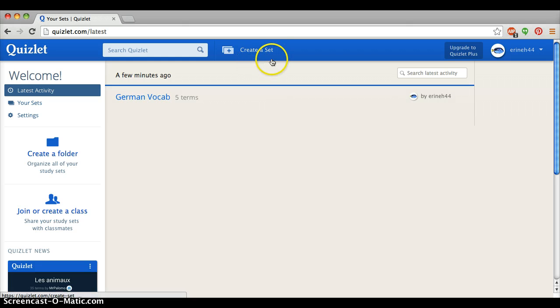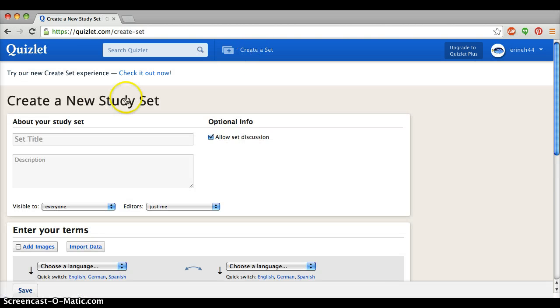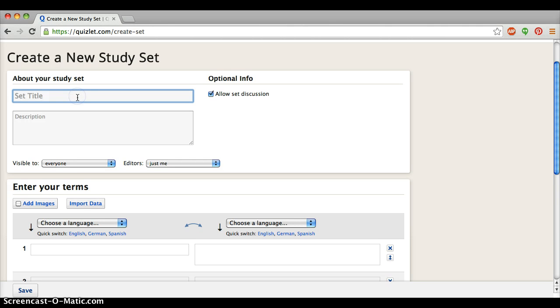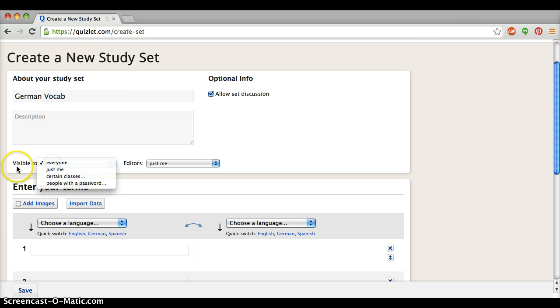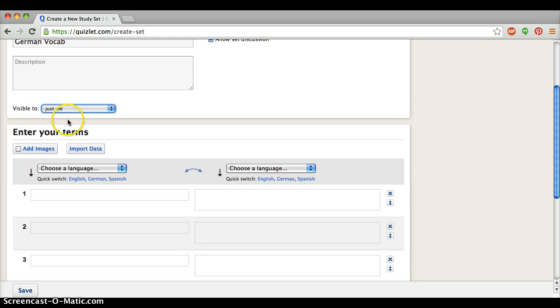If you want to create your own set of flashcards with your own terms and definitions, then you go up here to the top and push create a set. So you can title it, let's make some flashcards for German vocab. You can add a description if you want, but you don't have to. And then you can choose who you want it to be visible to. I'm going to choose, I just want me to see it.